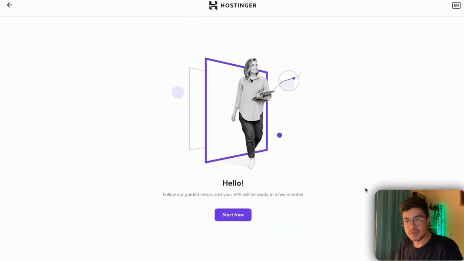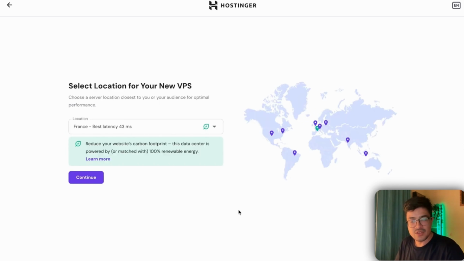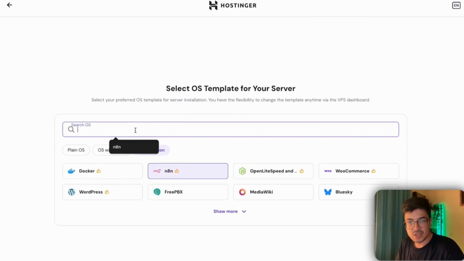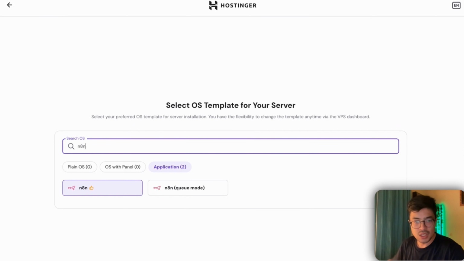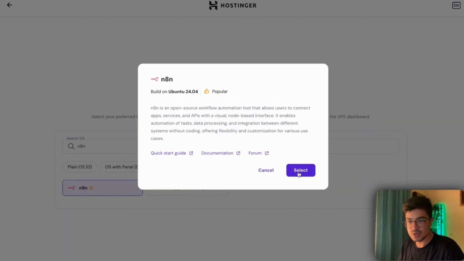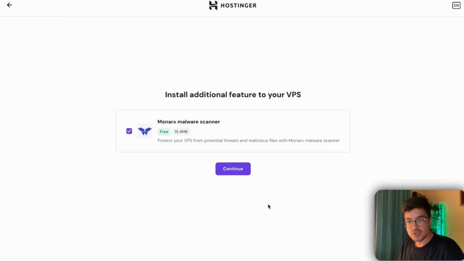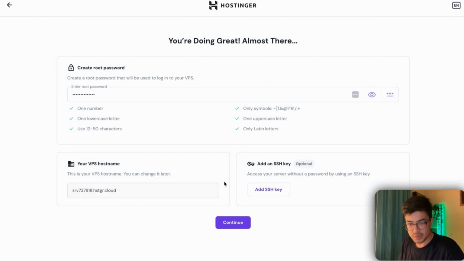So if you've completed the payment process, a pop-up window should appear with something like payment done, let's go. Just hit get started on that, and then you should see a screen like this. This is the actual setup. So we're going to hit start now, and then select the location. It should already choose the closest location to you, but if not, select it manually. Then select continue, and for the OS template, you're going to look for n8n, okay? So make sure to hit this one. Then hit select, and for the additional feature, just continue because it's free anyway, so it doesn't matter.